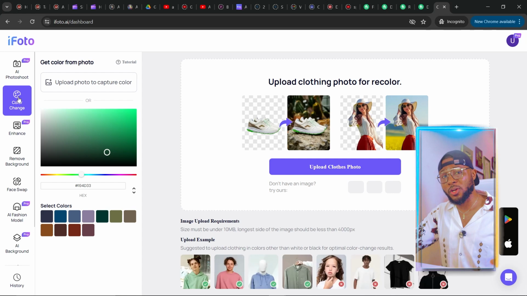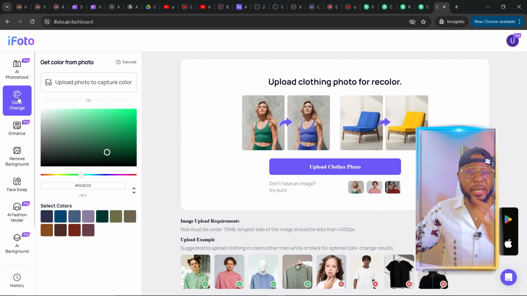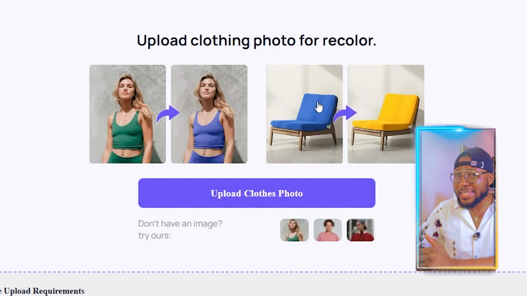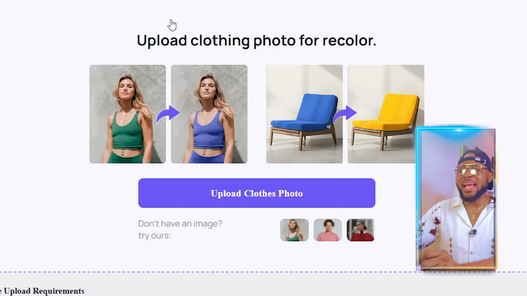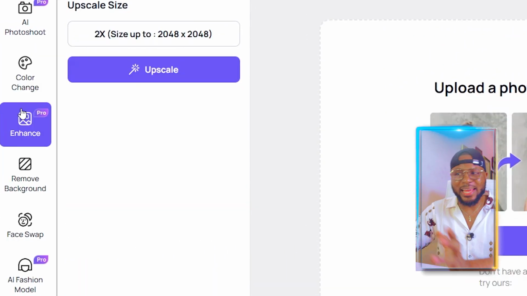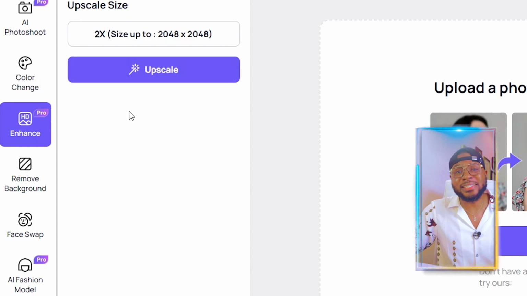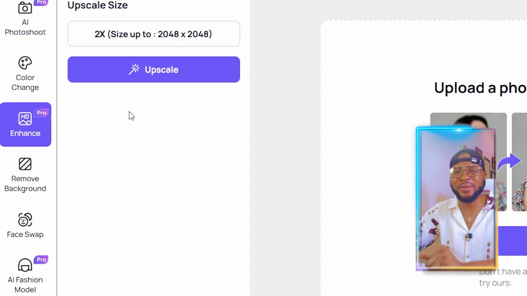Like this one is color change. It can change the color of any product. As you can see here, you can change the color of any product, so you don't have to take multiple pictures of your product. And then here is enhance. If you have blurry or pixelated pictures, this is where you're going to enhance it to 4K. Now, how cool is this?